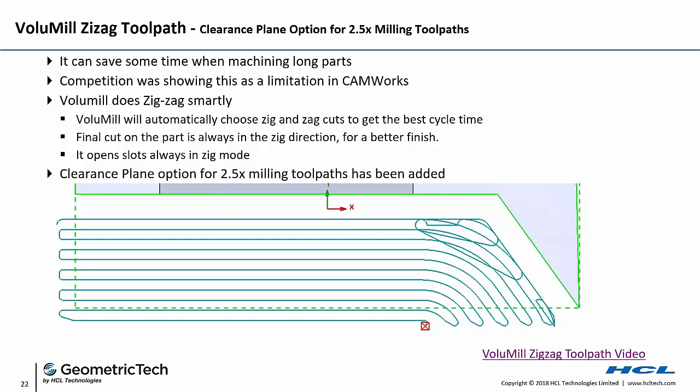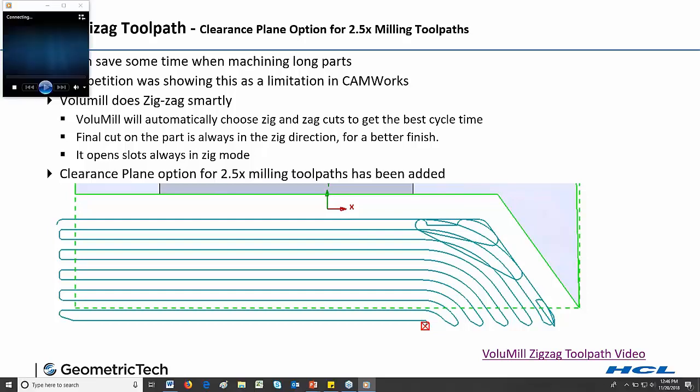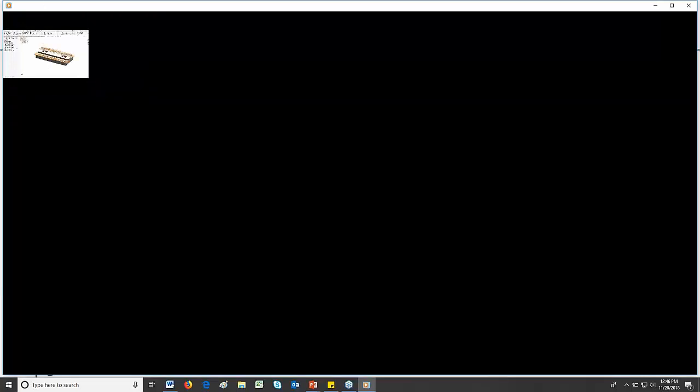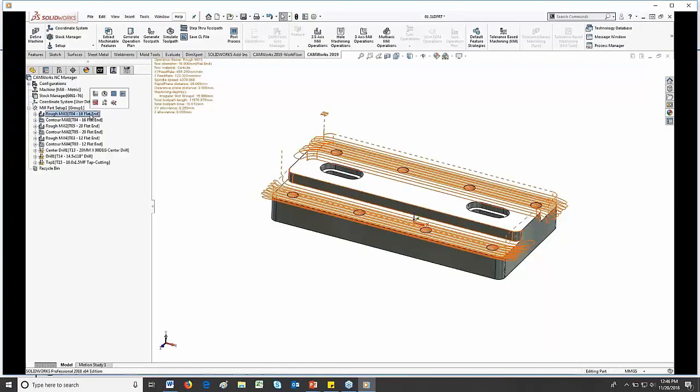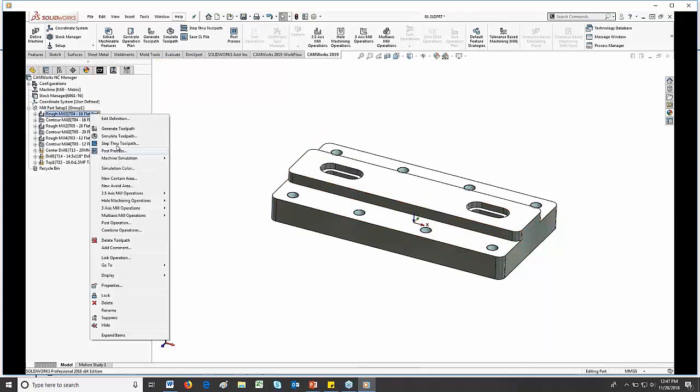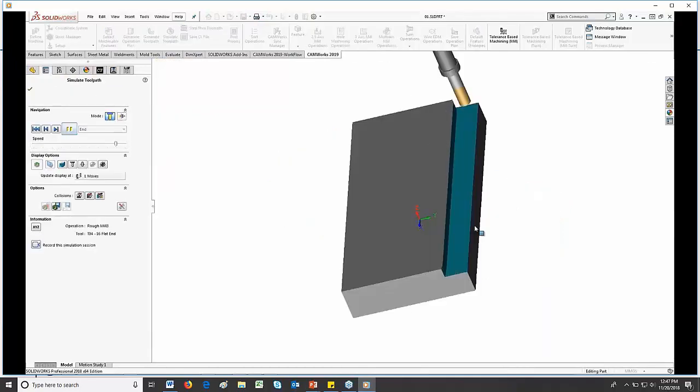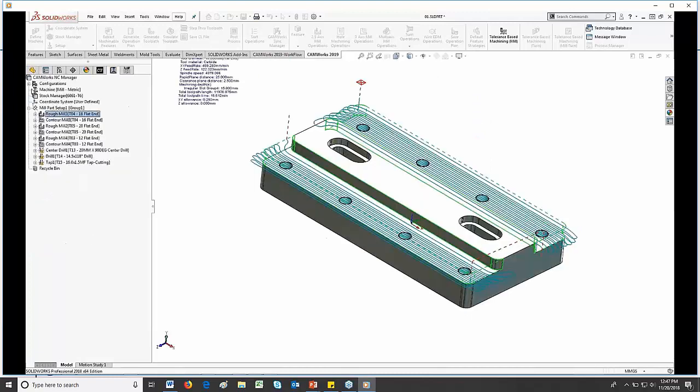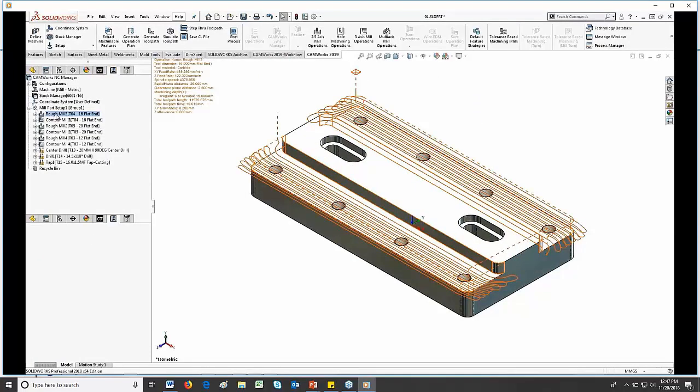There are some parts that lend themselves. Generally, of course, you want to climb mill all the time, but there are some parts that lend themselves to the zigzag sort of roughing routine, alternately climbing, conventional milling. And here's an example of a part like that. Previously, you can see it would lift up and go back and cut each side and climb mill, always climb milling.